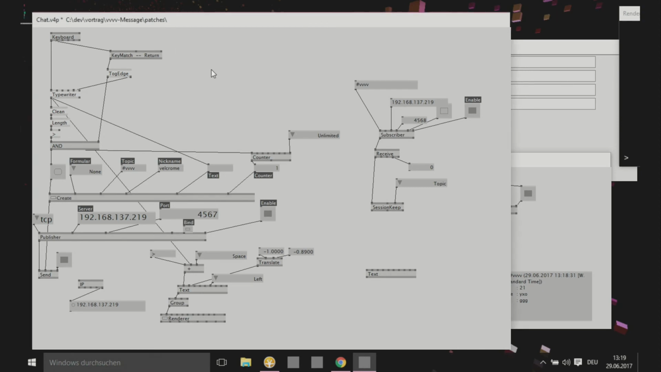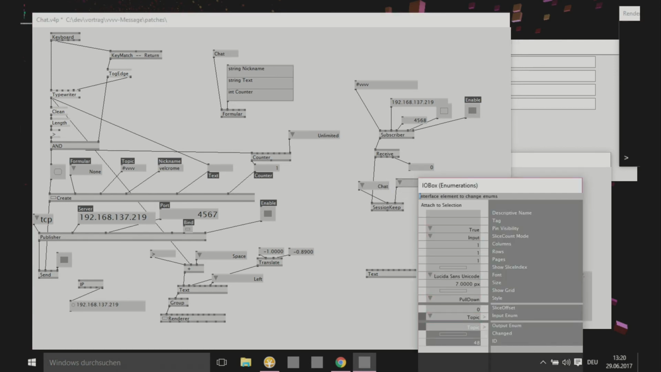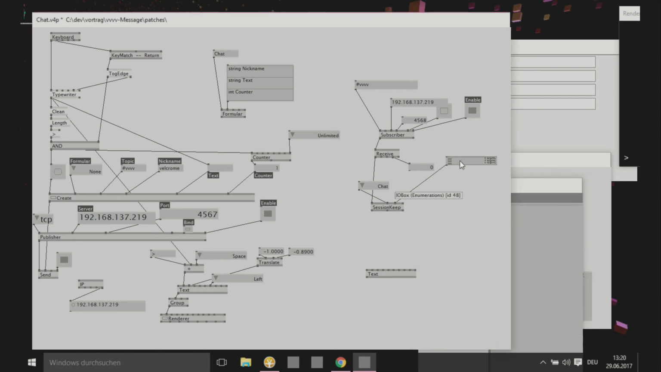So I'm gonna create one. Update. Tell it I want to sessionize chat messages. And each individual message should have a different topic. So if I'm sending a message to another chat channel, it should know it's two different things.